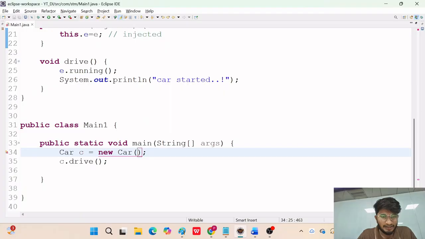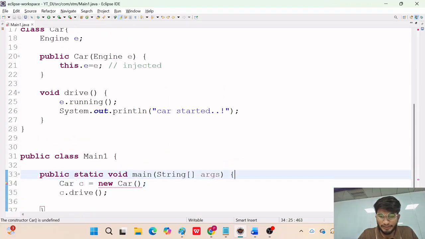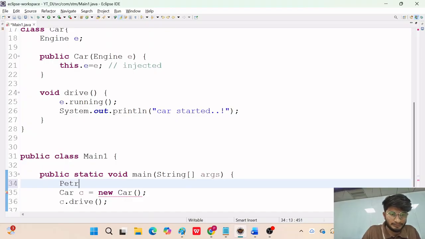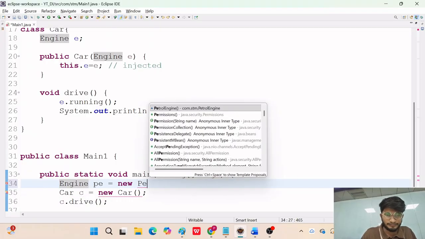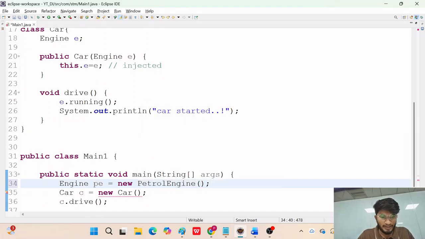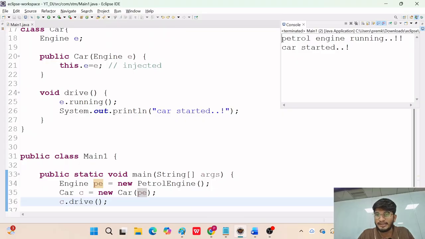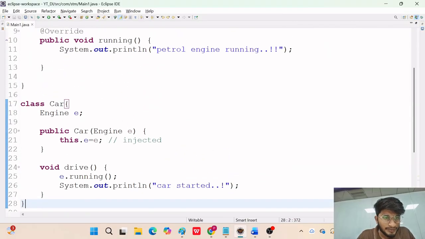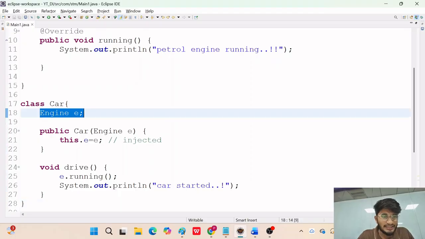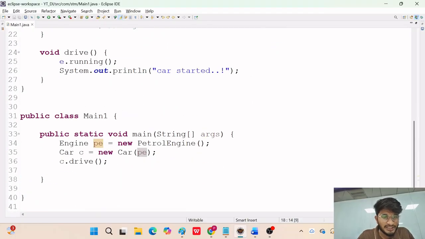Now while creating the object, we need to pass it. I'll create object for petrol engine: Engine PE is equals to new petrol engine. Now I am passing that PE. That's all. Look at the output: petrol engine running, car started. Now what happened here? You're not creating objects inside the car class, whereas you're passing the object from outside.